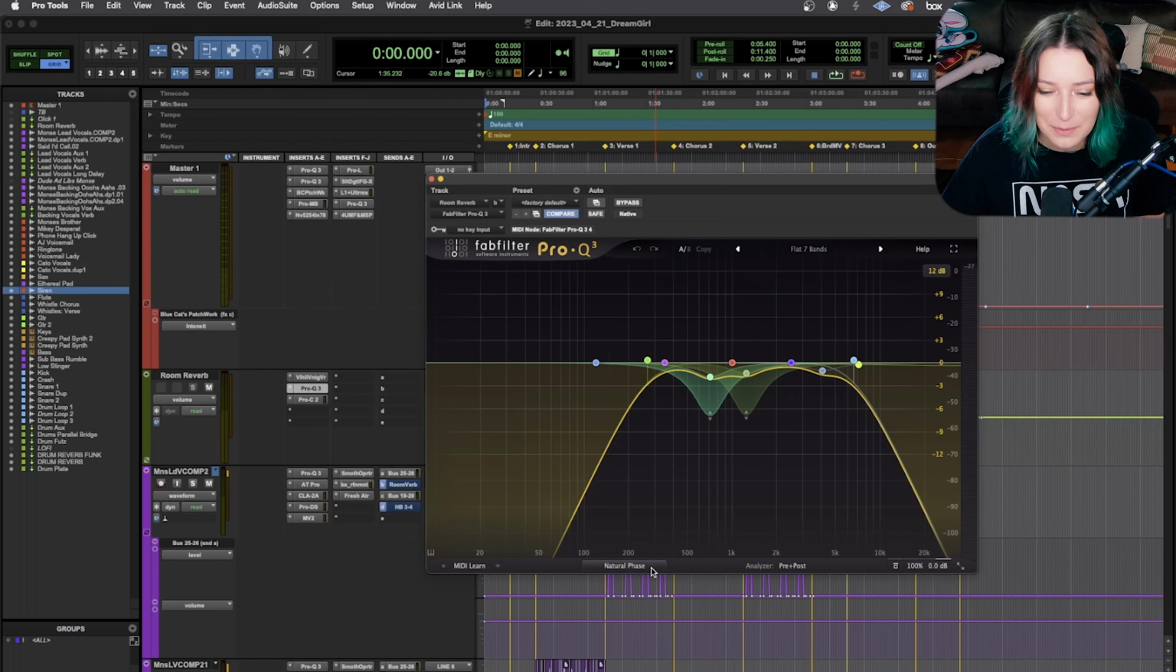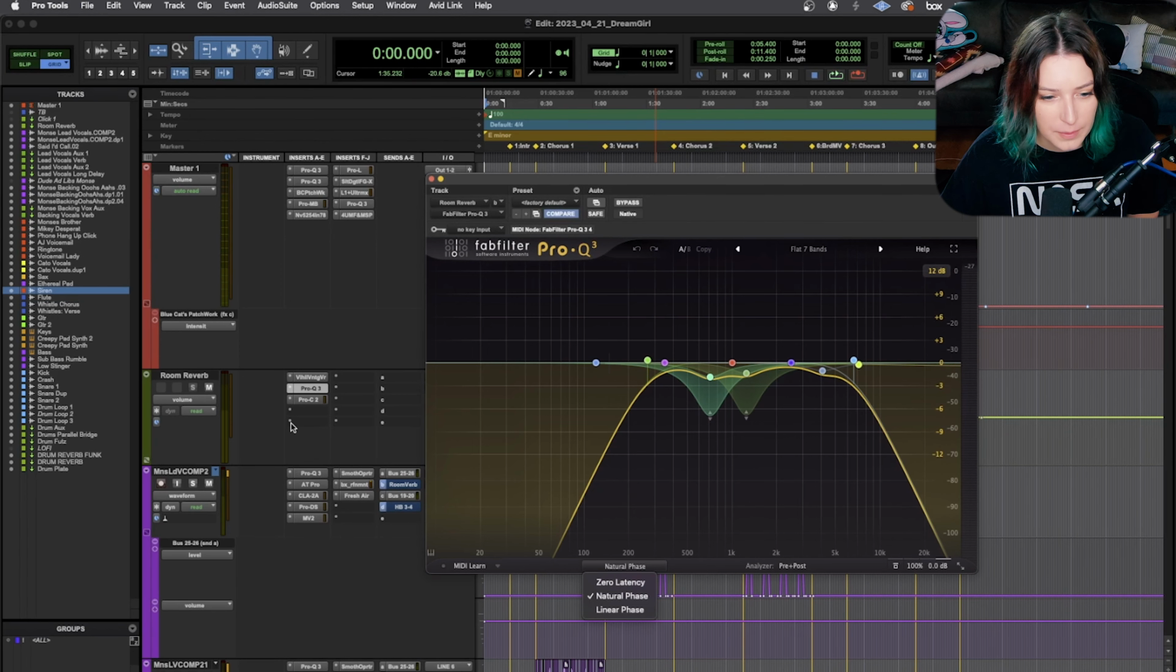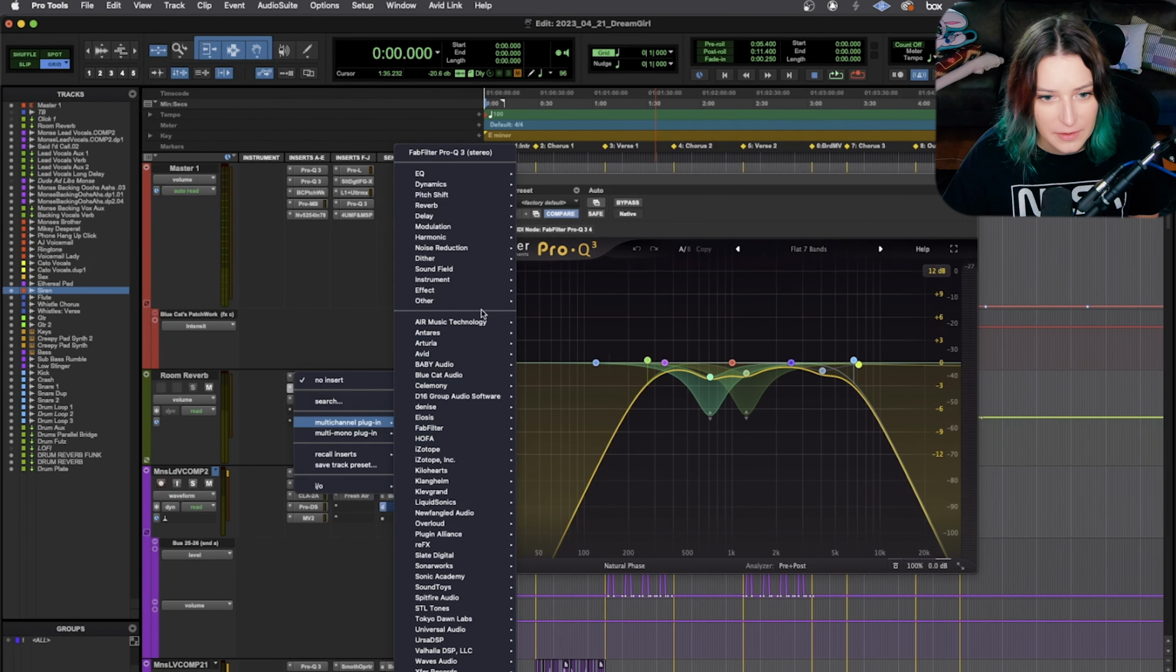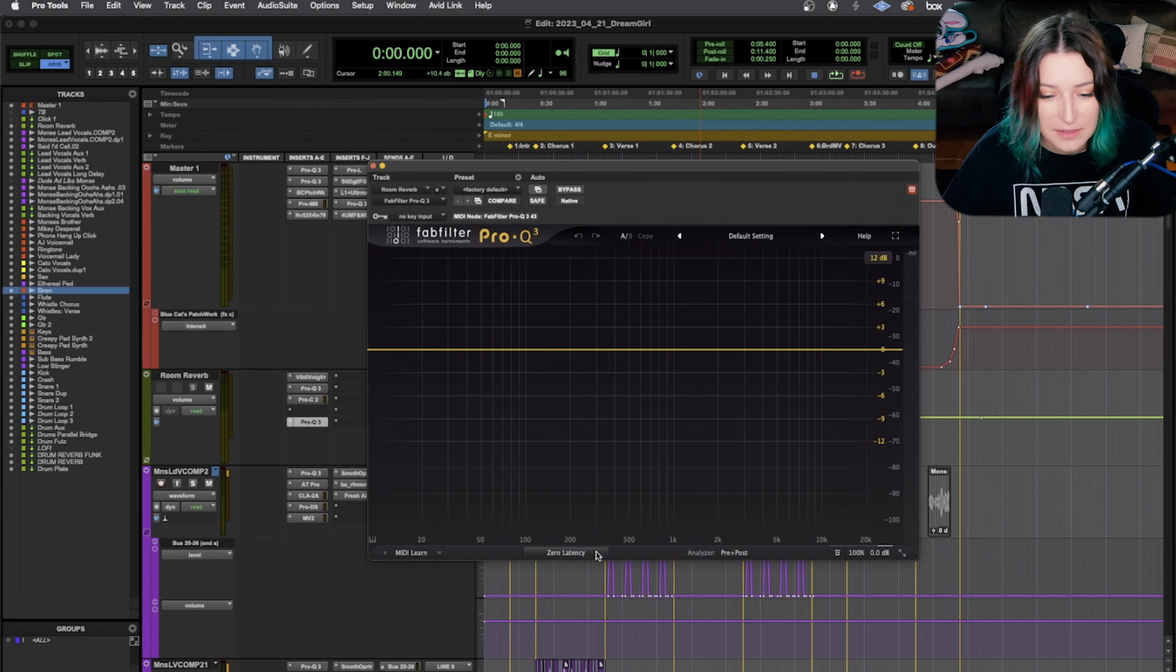All right, let's talk about these processing modes down here on the Fabfilter Pro Q. I'm just going to open a new iteration of this plugin so I can mess with it and not mess up my mix here. But you might have noticed that we have these three options here on the Fabfilter Pro Q.